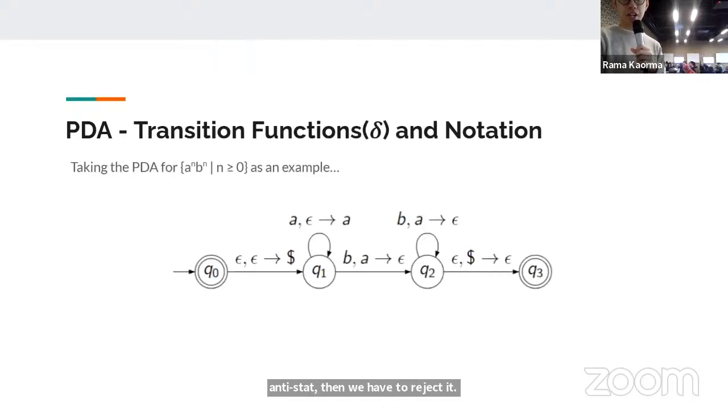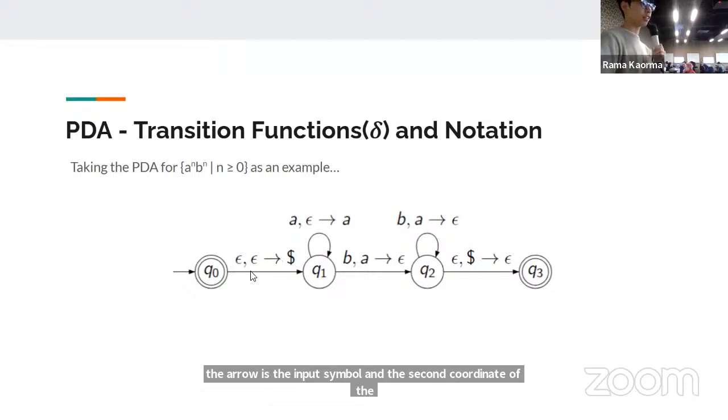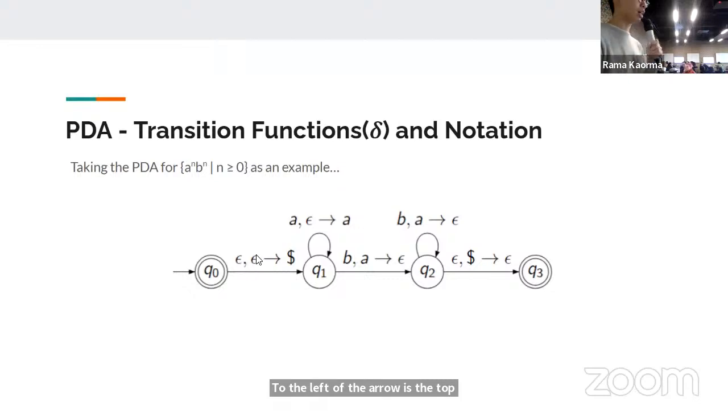Transition functions and notation, yes. The first coordinate in the left-hand side of the arrow is the input symbol, and the second coordinate to the left of the arrow is the top stack symbol. If it is epsilon, then that means we don't have to consume the top stack symbol in the stack. And then we push the dollar sign to the stack here.